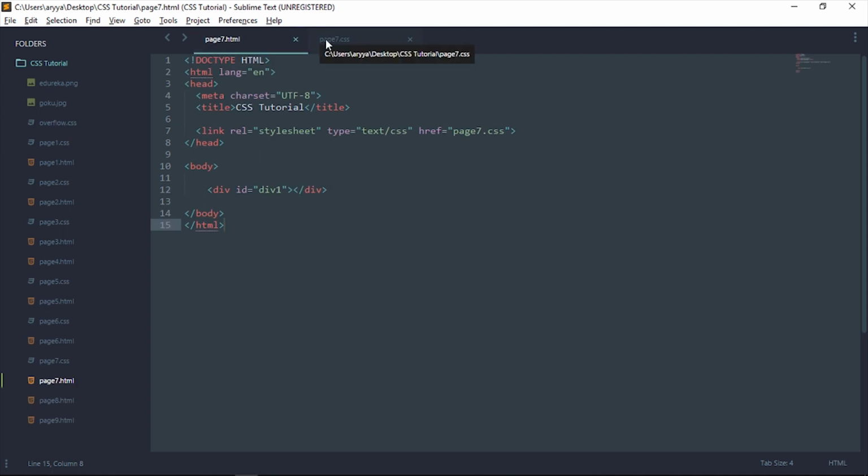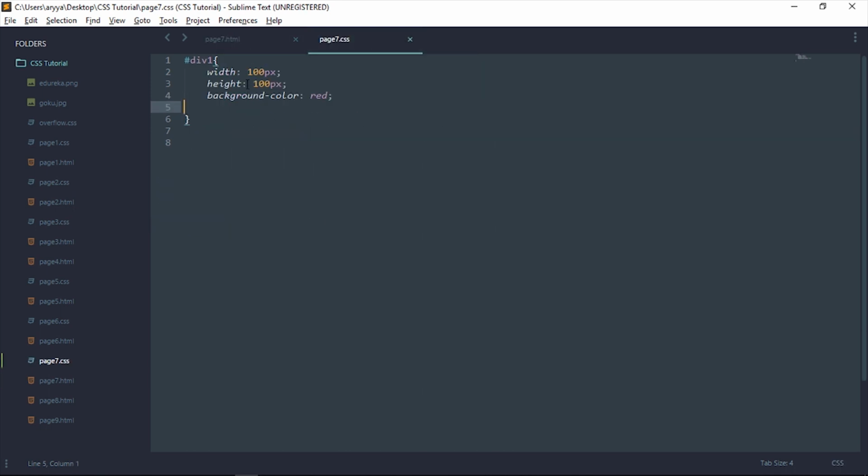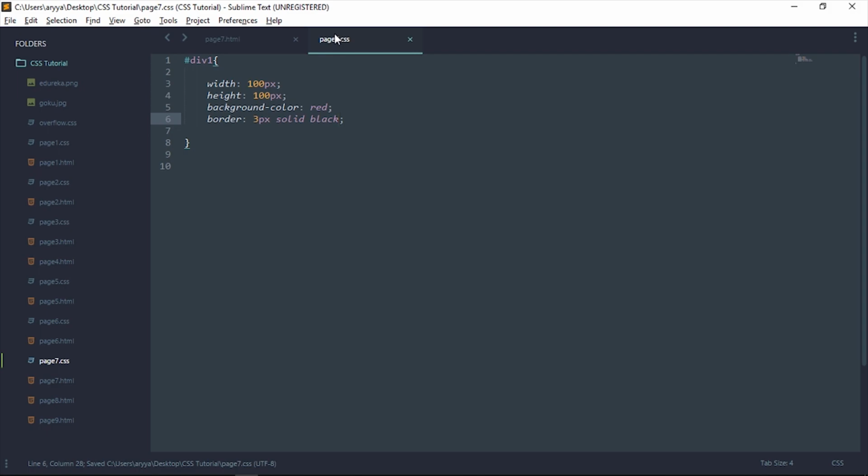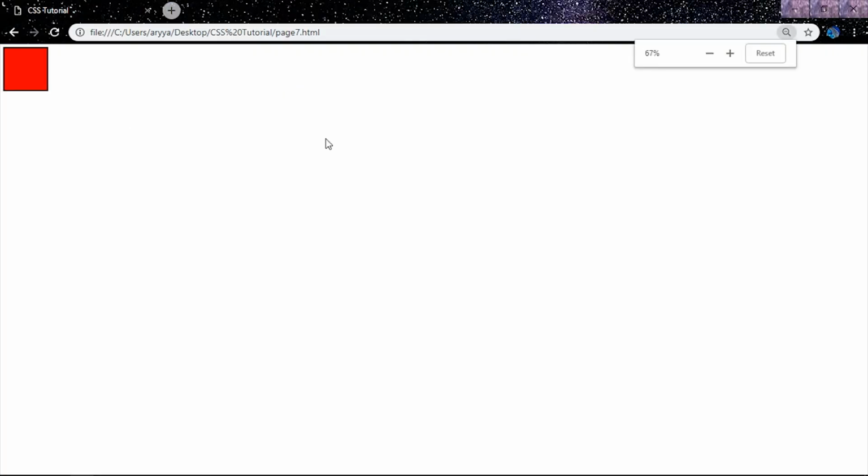So for animation, I'm going to be actually targeting this div out here. So let's actually style this div. I've given it the width of 100 pixels and a height of 100 pixels, and a background of red, and a border of 3 pixels, solid, and black, let's say, right? Let's see what that looks like. Now that's what it looks like. Fine. Let's zoom in a bit.